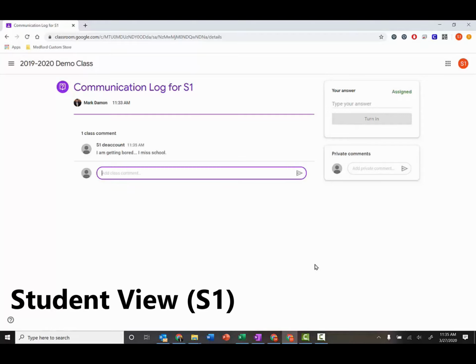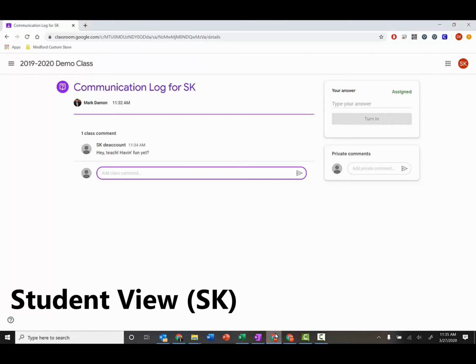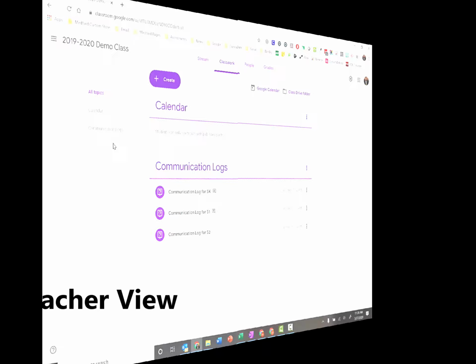I'm going to show you now going back to SK. Here I am back with SK. I just wanted you to see that SK is not seeing anything that S1 wrote to the teacher or that the teacher wrote to S1, and vice versa. S1's not seeing anything from SK. So now let's take a look at what it looks like from the teacher's point of view.